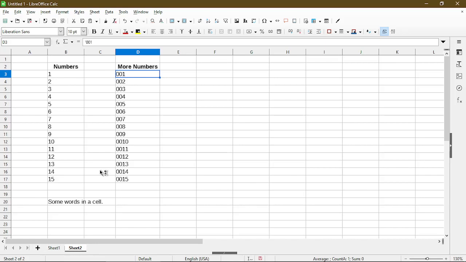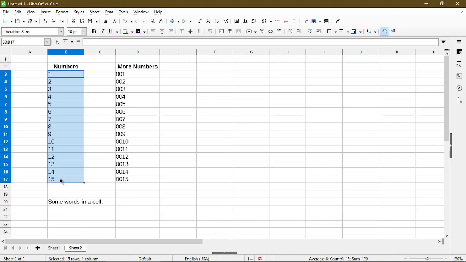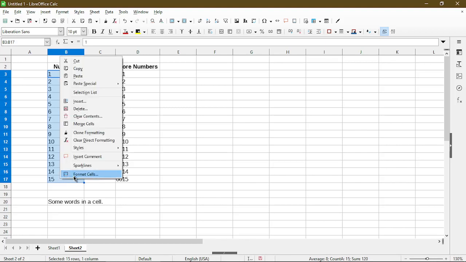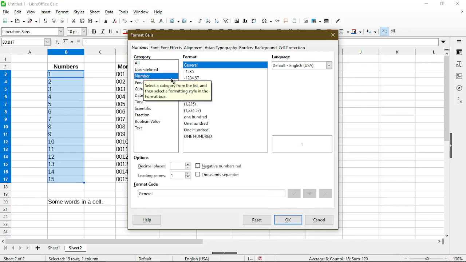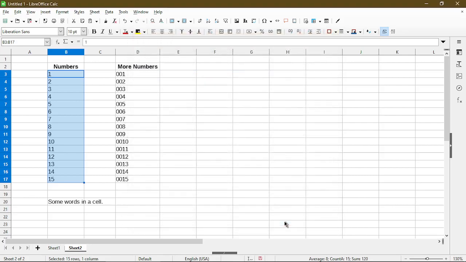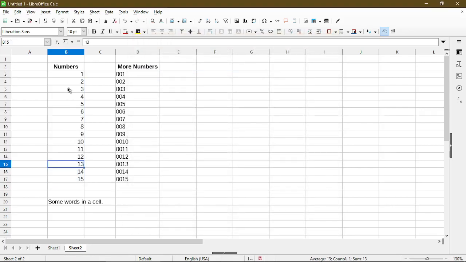So I'll show you how to change both into numbers. Here in column B, the easy way is what I did in order to change this to text, but instead now we go back to the same tab and change it to number. We can choose a specific type of format if we wanted to, but I'll just leave it as general and choose OK. So now these are back into the number format.